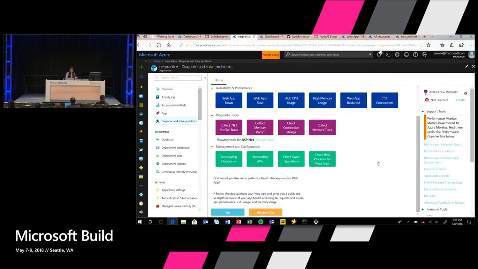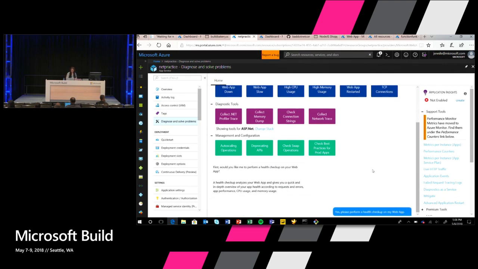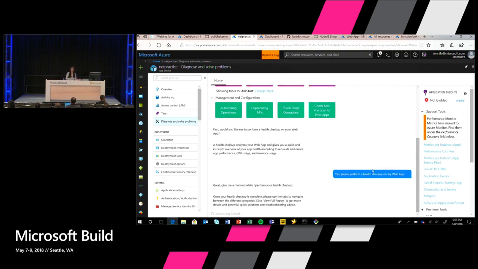Next, if you notice down here, what you can also do is perform a health checkup. So let's say you're new to troubleshooting, new to diagnosing and solving issues with your web app. I always tell people to come and run a health checkup first. That's because it can be difficult to figure out what is actually going wrong with your web app, since there are a lot of different things that could go wrong. So we're going to run a health checkup, and this will look at requests and errors. It can look at slow performance, CPU, memory, and different types of issues.